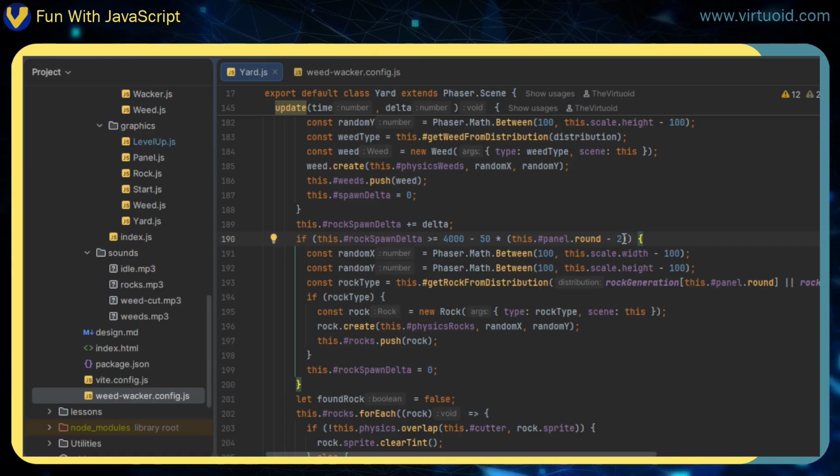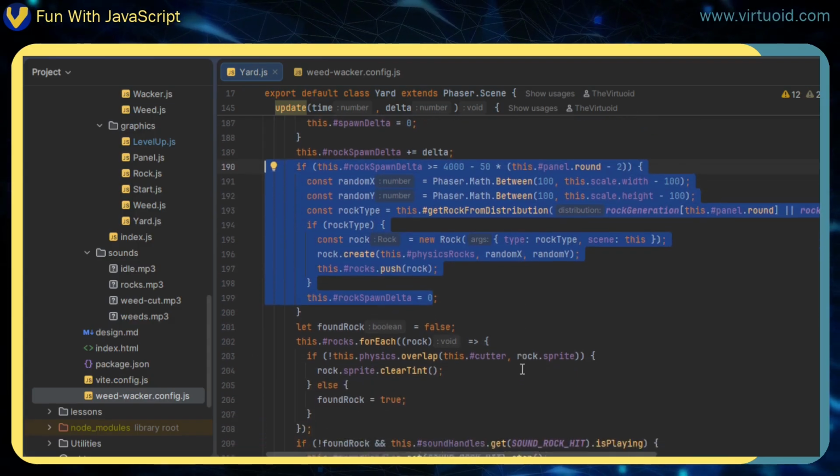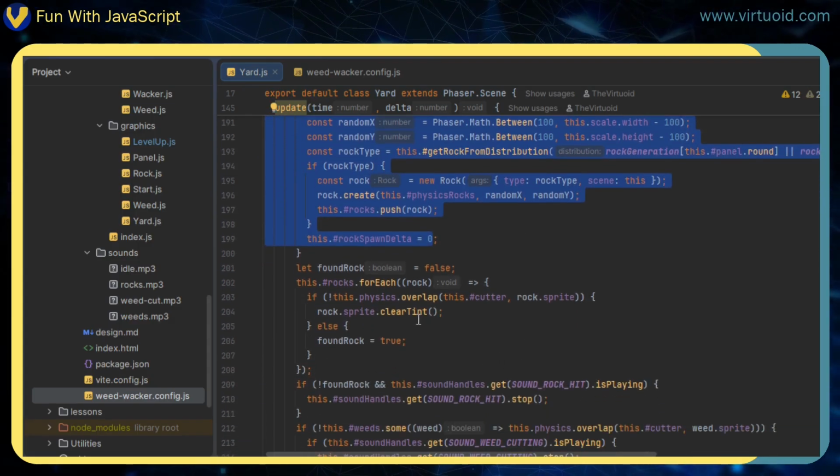So I've set up this game where it's almost literally going to be impossible to play forever. You will eventually die, because eventually you can't upgrade your durability and you will hit a rock. But that's all this section does too. It's just do the rock spawn delta. Found rock, rocks for each. If we have found a rock, now what is find rock?